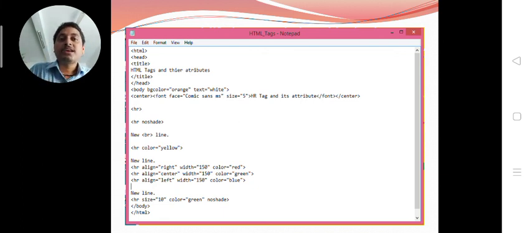Okay. New line HR align equals to right, means this horizontal line will start from the right side and width will be 150 pixels and color will be red. Again a next HR align in the center, it will be aligned in the center and width is 150 same, color will be green, different is aligned from left and color will be blue.